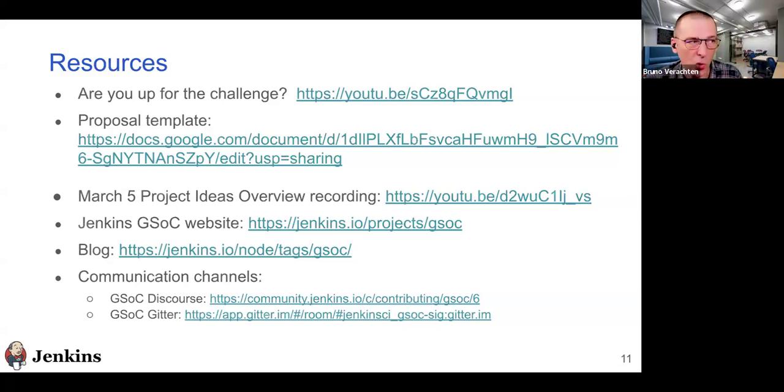So the GSOC discourse is on community.jenkins.io. If you have a question about GSOC, you may have some answers there. It's most of the time asynchronous, and maybe it takes more time than an answer you could get on Gitter. So you can also go on GSOC Gitter at gitter.im. You can also go there through Matrix, if I'm not mistaken. And there it's also asynchronous, but most of the time it is synchronous. So you may have some answers there.